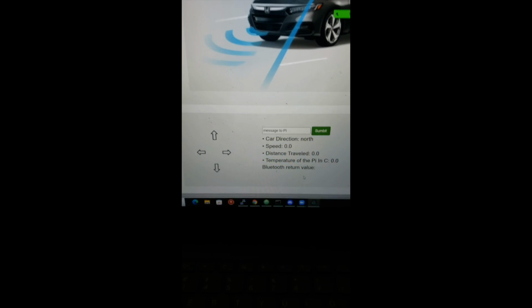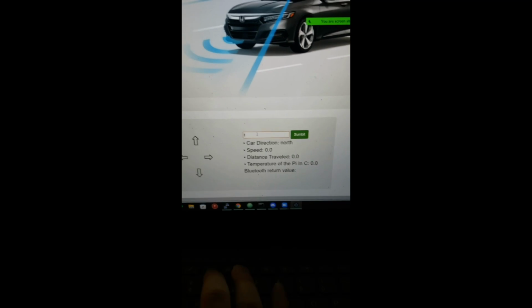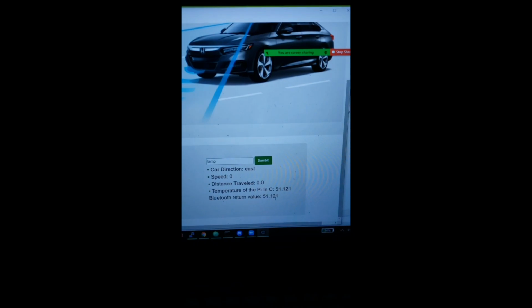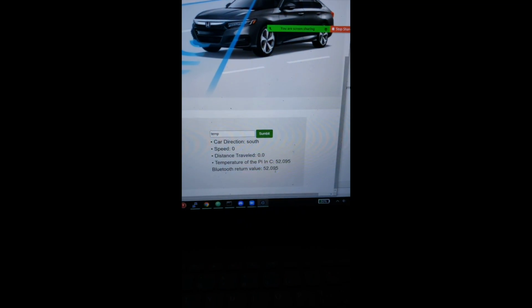To show the web interfacing stats from the car, let's just do temp, and I submit, and my server is down, of course. Why wouldn't that be down? And you can see it getting the temperature in Celsius. And if I press the D key, it changes the direction to east. Press the D key again, pointing south. Press the D key again, it's now west, and it shows west. Press it one more time, it's north.